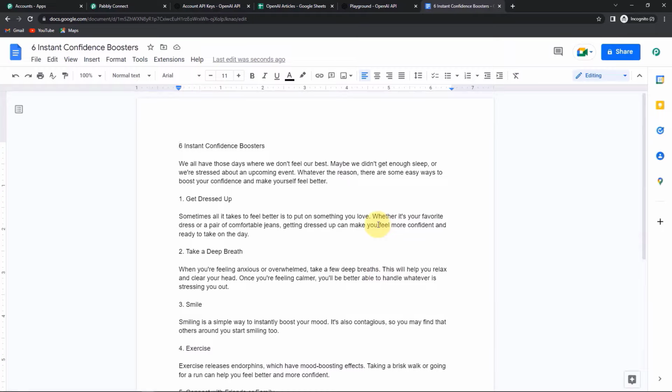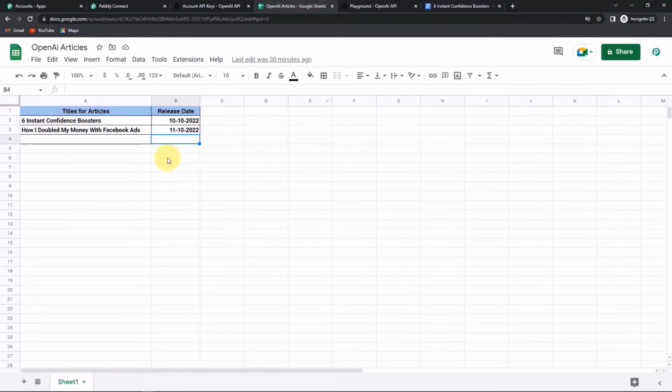Now we also need to check it in real time. For that, I'm going to take you back to Google Sheets. And here I'm going to write another title, which is Success is Not a Game of Chance. So this is the article's name.